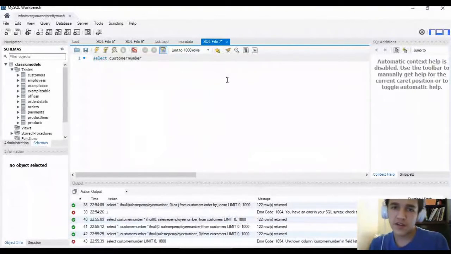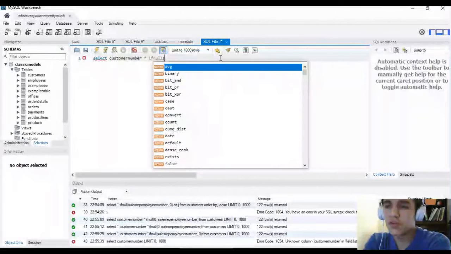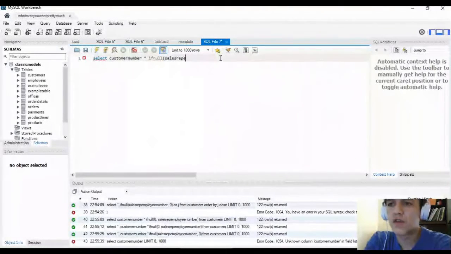And let's say for whatever reason we wanted to multiply it by the sales rep employee number, but if it was null, set the sales rep employee number to 0. So what we can do is use the symbol to multiply, and then the words if null, like that, and then in parentheses we'll put the value we would normally multiply it by. So in this case it's sales rep employee number, and then if that sales rep employee number is null, we can have it as a 0 instead.